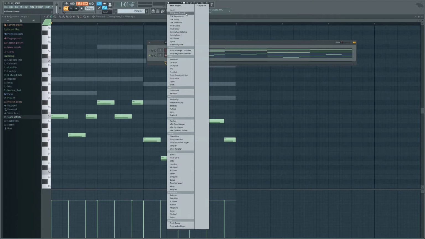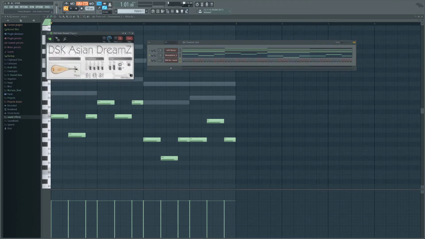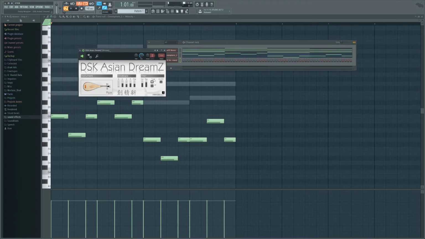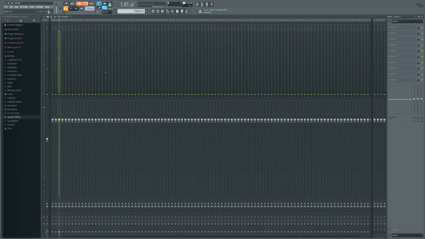I'm gonna use this DSK Asian Dreams. So this is a free plugin. If you just search this name, DSK Asian Dreams, download for free, you can find the plugin and download it. I'm gonna use, I think, just this default one. You have different sounds, but I'm just gonna use this one, Pipa, and then I'm just gonna click on here, copy and paste. Because now, if you hear, you can hear both instruments.